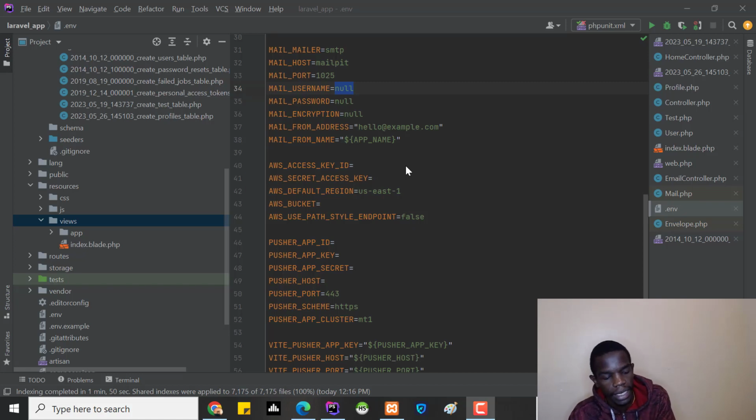Hello guys, welcome back, and in this lesson I want to show you how to send emails using Laravel the right way. I'll be using cPanel details to configure this email, so you can follow along if you have cPanel, but these same details you can get from Gmail and configure your email. Alright, so in this case I'll be using cPanel.